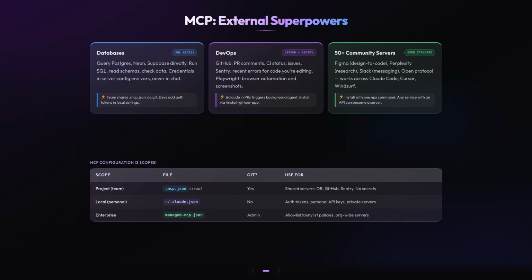Think of each server as a plugin. You configure them in your settings file, and Claude gets new tools automatically. The protocol is an open standard, not locked to Anthropic. Any AI tool can use the same servers.